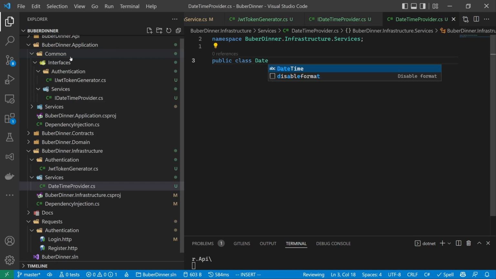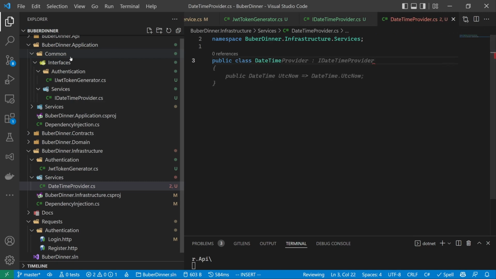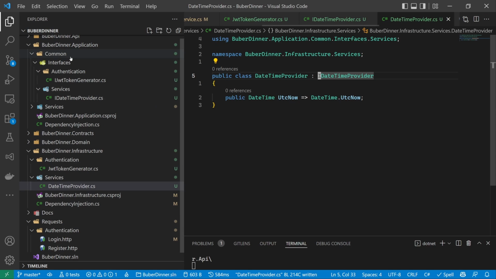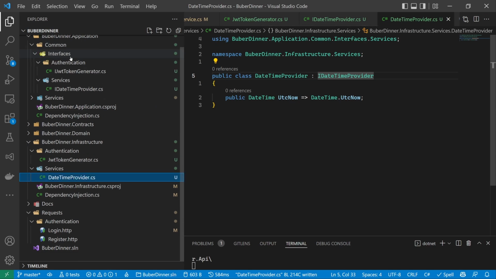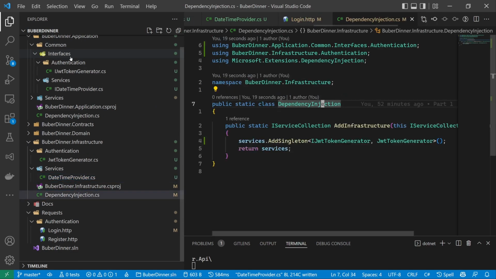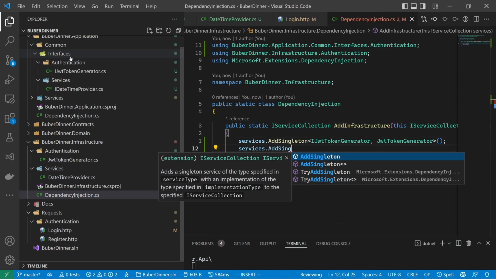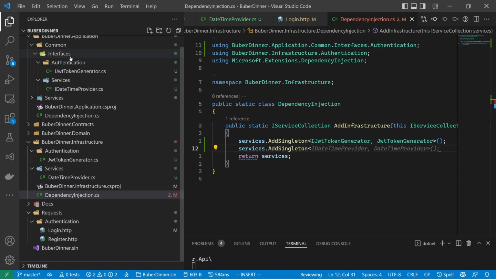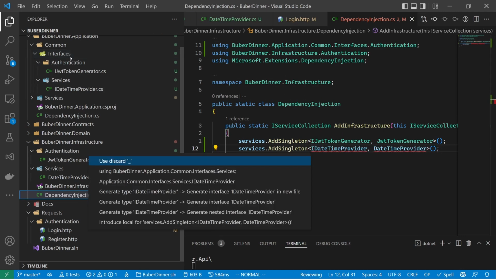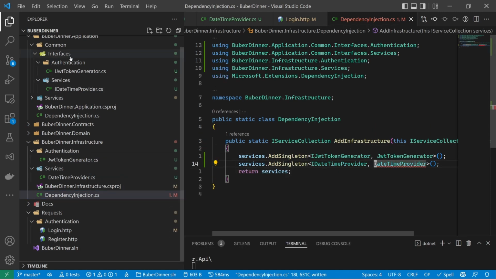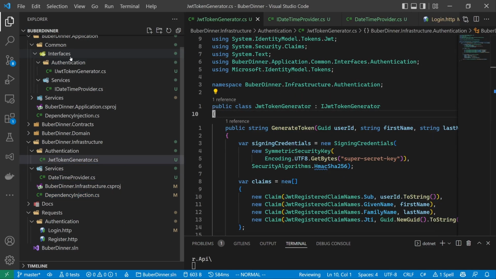Public class DateTimeProvider. Yes, that's what we want. Let's add this, perfect. And now let's define it over here. So services.AddSingleton and yes, thank you. So again, the interface is from the application layer and the actual implementation is over here in the infrastructure layer.